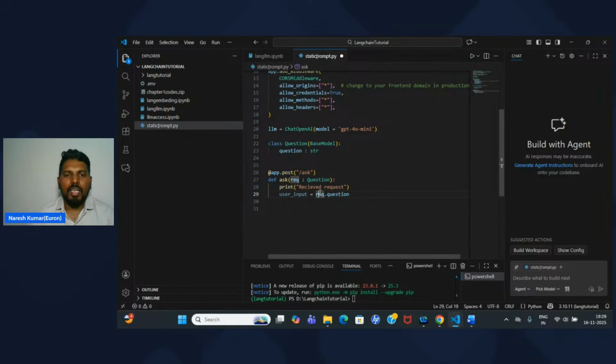So this request of question type will be having question as a key. That question will be sent by the user, and we are extracting it and storing it into user input. So now we are ready with user input, and this user input we need to pass to the model, and then the model will give us the output. So I'll take response equals to, and llm is my model. So take that llm model and then use the invoke method.